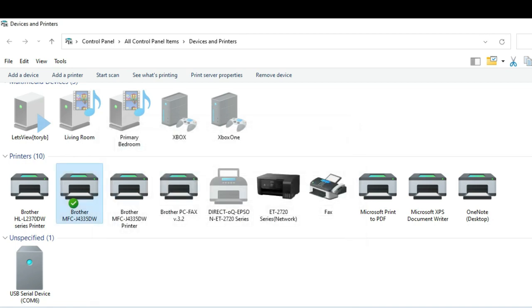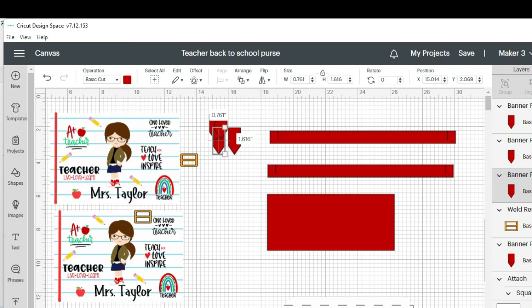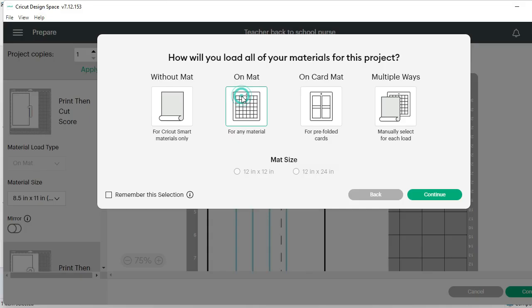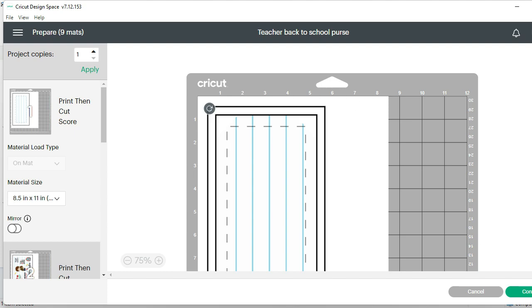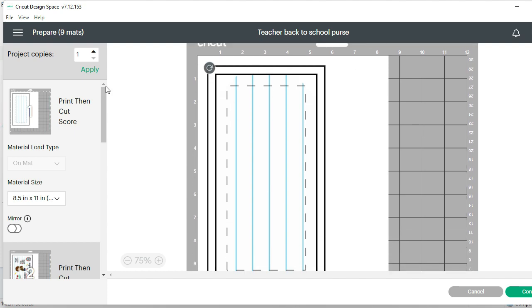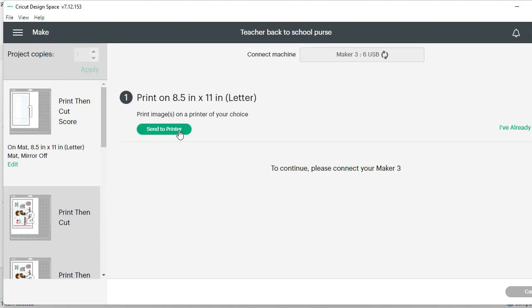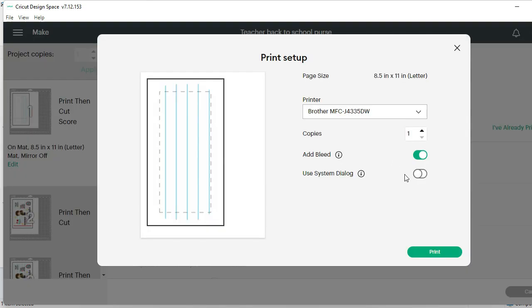Okay. And then back to Cricut Design Space, and we're going to click on Make It. And we're going to click on the mat, Continue. And I'm going to scroll this up, and we're going to print this to the color printer and hit Continue. And then we're just going to click on Send to Printer. I'm just going to leave the bleed on and click this. So all I'm going to do is hit Print. So I'm going to go ahead and do that, and I'll be right back.